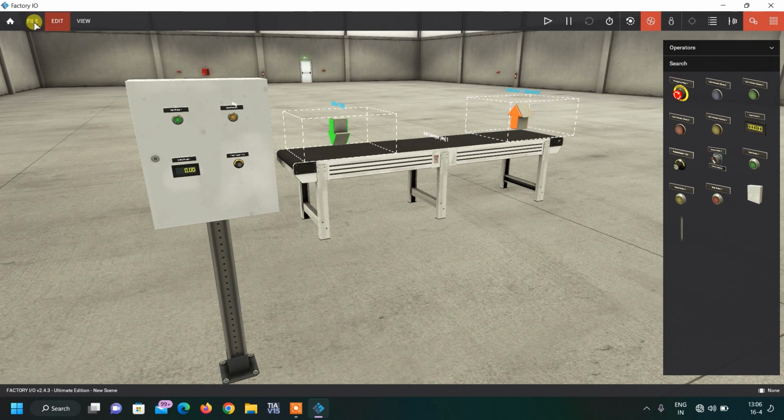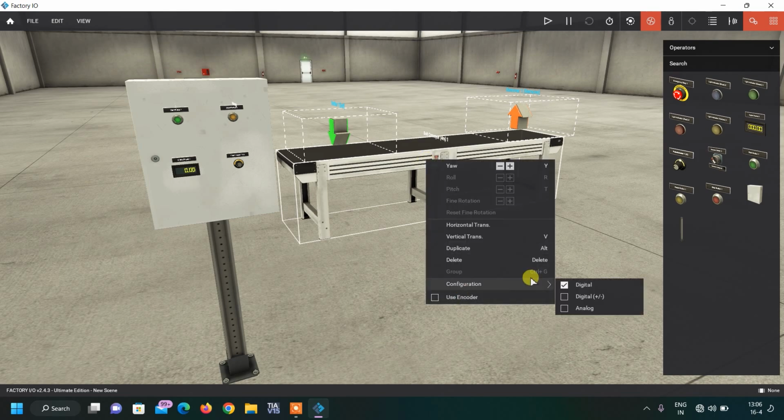Now what we have to do, an important thing, is to click on the conveyor and change it from digital to analog because we have to control the speed. So go to configuration and here we have to select analog. In the digital plus and minus mode, we can change the direction, forward or reverse, by positive and negative output. But right now in our case we want analog. As we give an analog value to the conveyor output, it will change its speed.